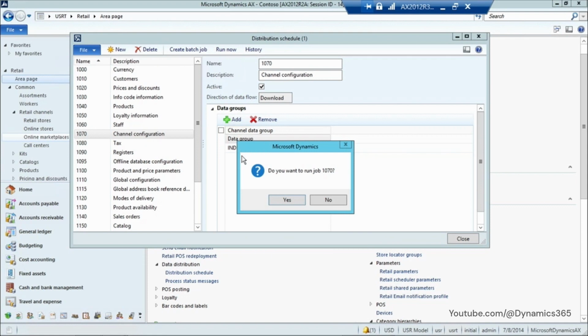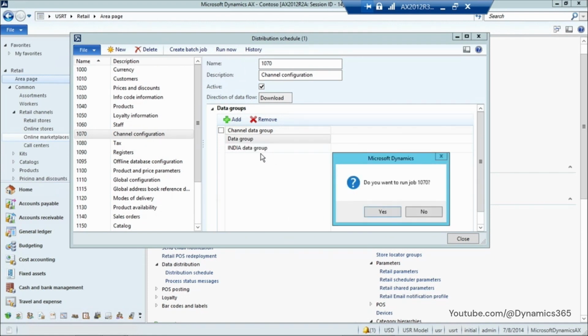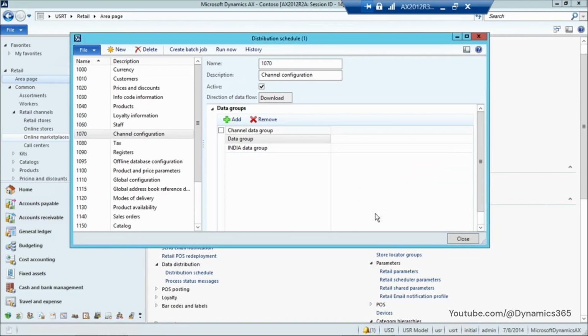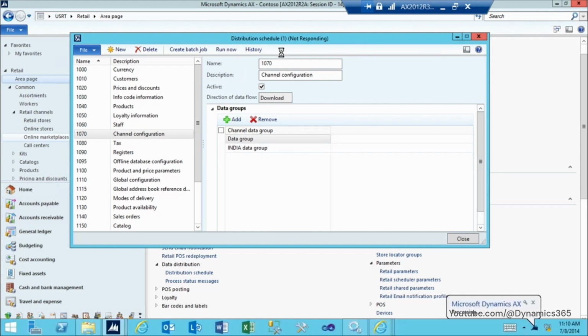Here, there are two data groups involved, one is a data group and one is an India data group. Our retail Contoso store is part of the data group, so it should be doing a channel configuration update to the CRT database. I am going to click on yes, by which this job gets run. You will see the distribution schedule tries to run this job, and you can find Dynamics AX processing.